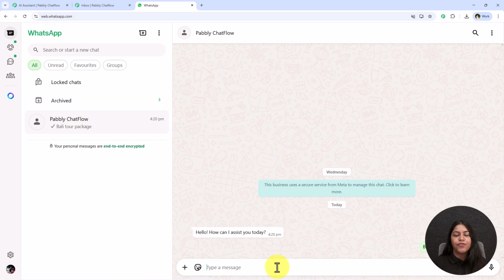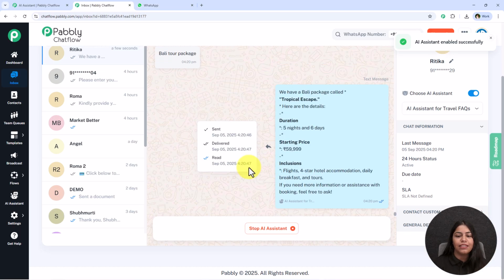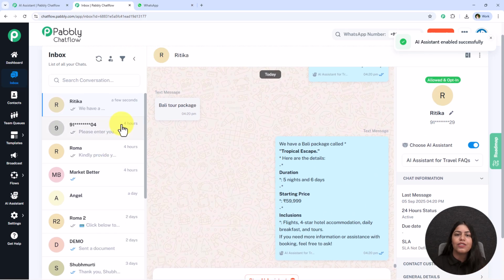Let's say I ask for a Bali tour package, then automatically this AI assistant is going to reply to this user, and as you can see the chats will be saved in this inbox section too. You're also going to see when the message was sent, delivered and read. But also if you don't wish to assign the AI assistant particularly to each of these contacts one by one, we have another option too.